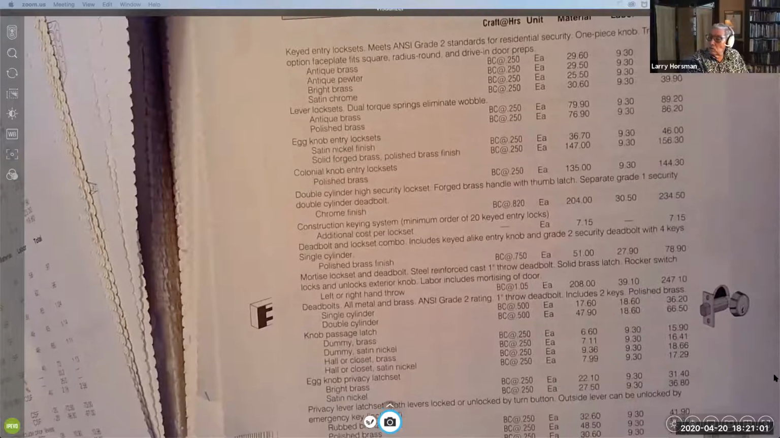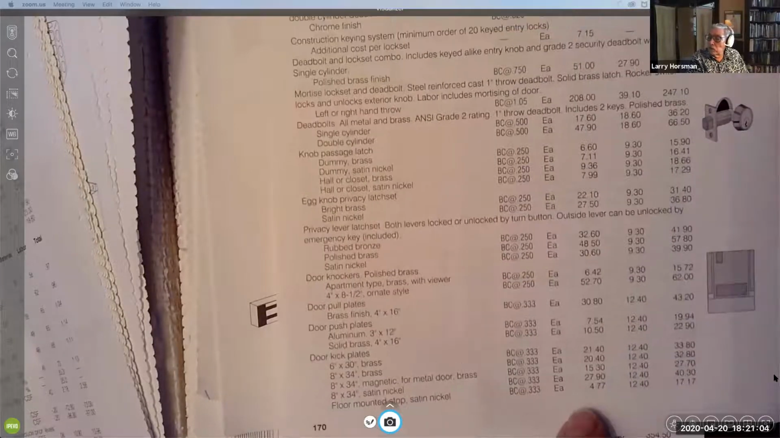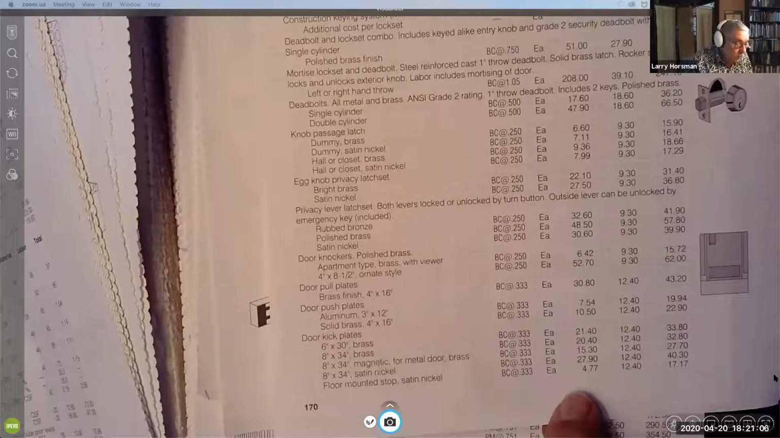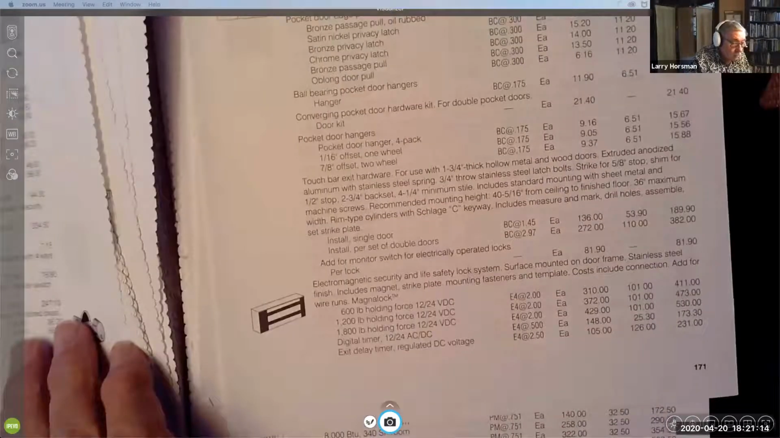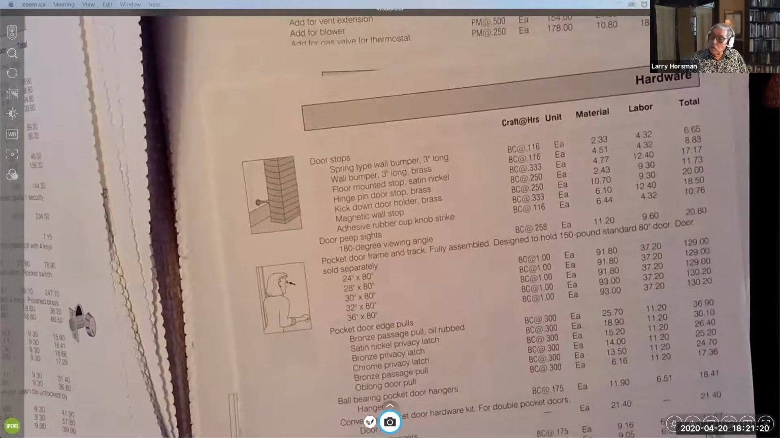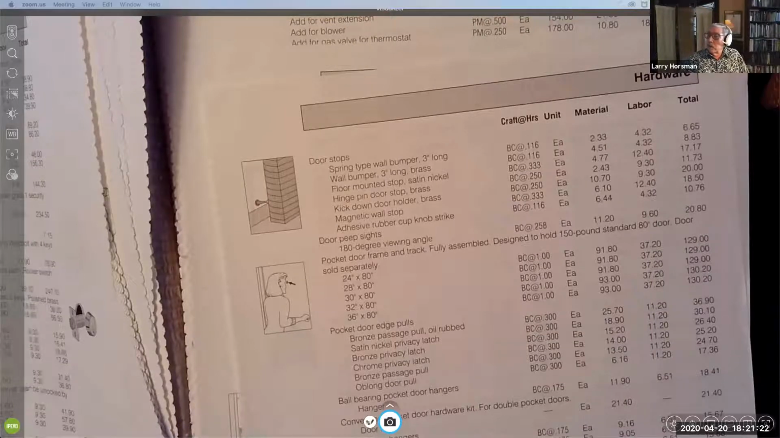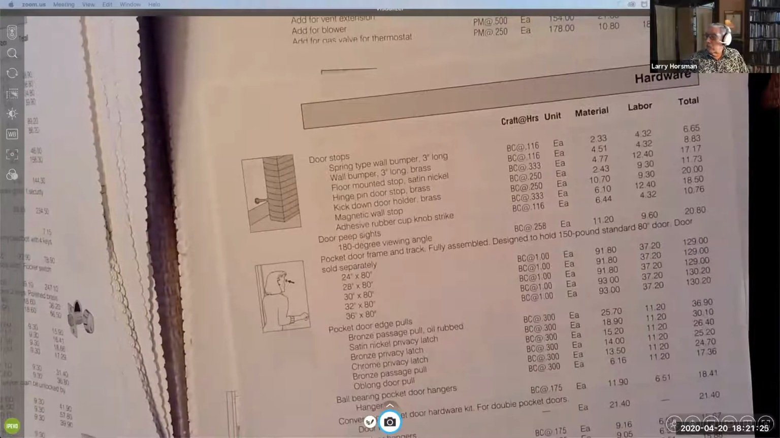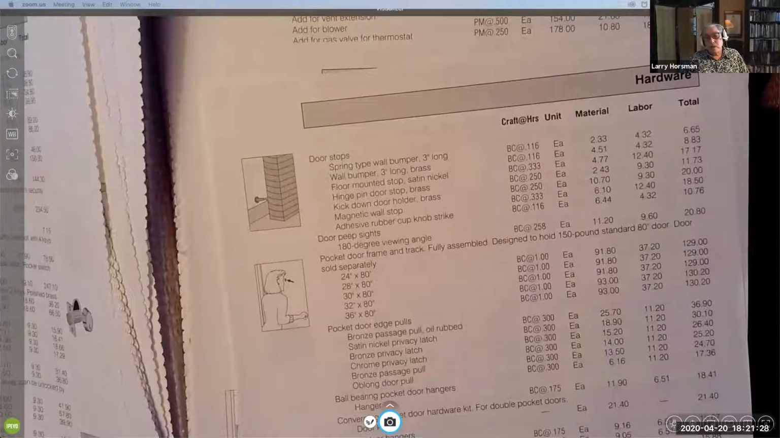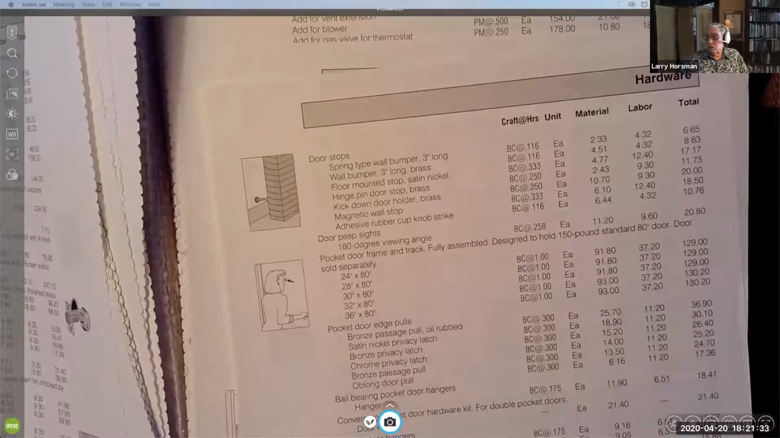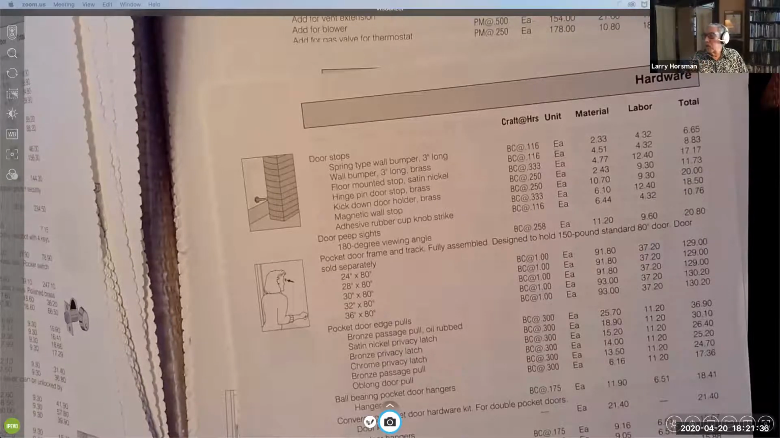Door knockers, kick plates, door stops. So those often get forgotten. And they're not a big deal, right? If you order them along with everything else, they're pretty cheap. But if you have to make a special trip to the hardware shop or send somebody to the hardware shop to pick those things up, you're going to be paying a lot more for these things.